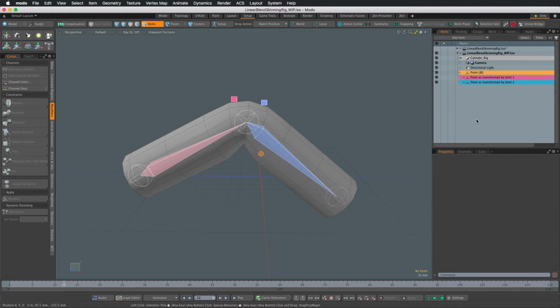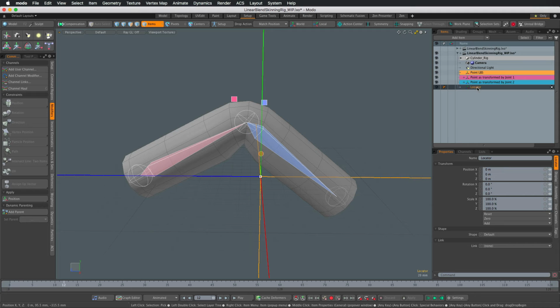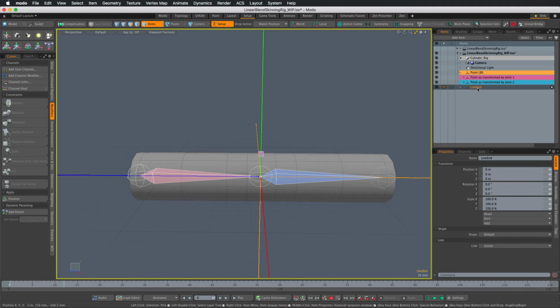For this, I'm going to add one more locator to the scene and I will call it line end. Now let's go to the setup mode and drag the line end onto the point as transformed by joint 1 locator. I want the line end to be child of the point as transformed by joint 1, but to be in a position where the second locator is.